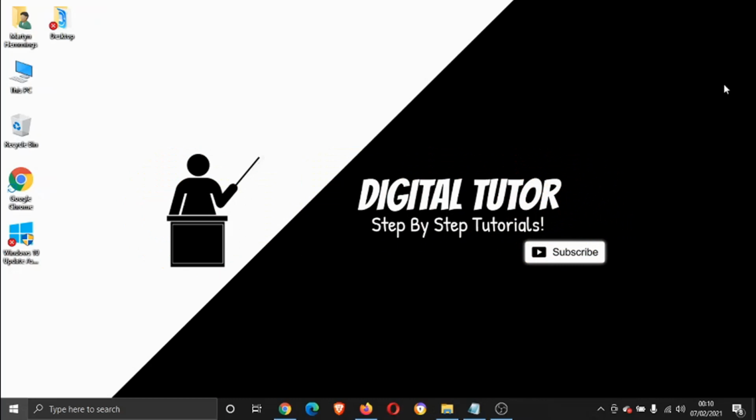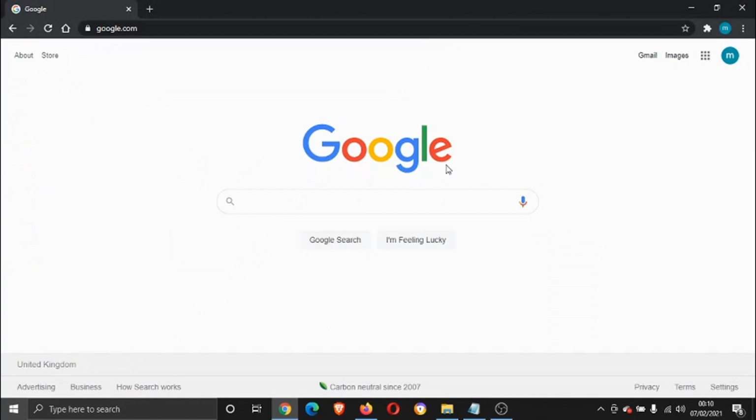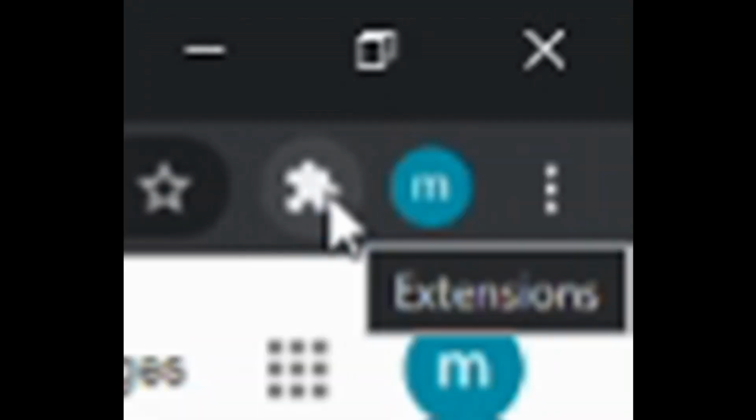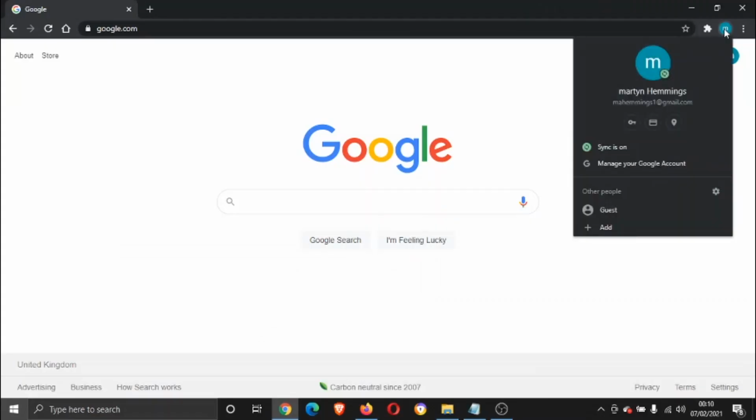So let's go ahead, and what we're going to do is open up our web browser, Google. And there's actually two ways to do this. So the first way, once you're signed into your Google account, if you go ahead and click on your profile up here in the top right hand corner, and then come down and click on to manage your Google account.